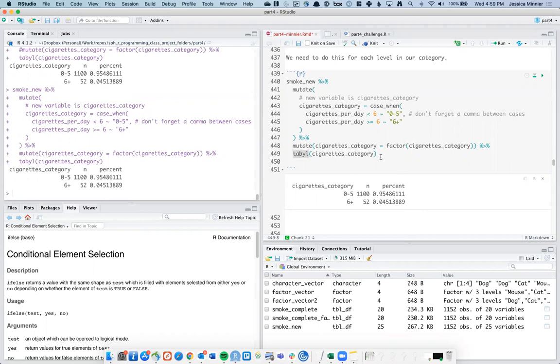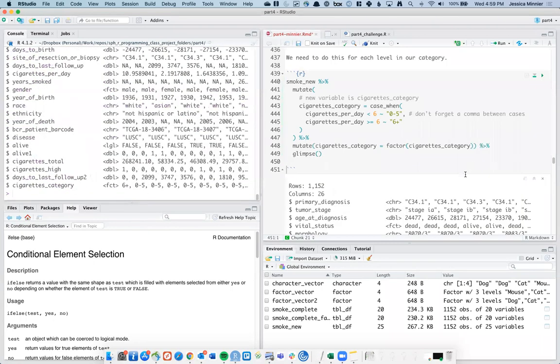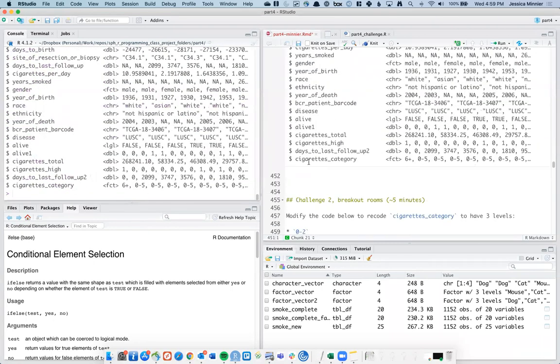If I had, let's replace this with glimpse so you can see it. Let's scroll down. We can see now we've added a column that has 2 levels, a factor. These are all the values 0 to 5 or 6 plus.